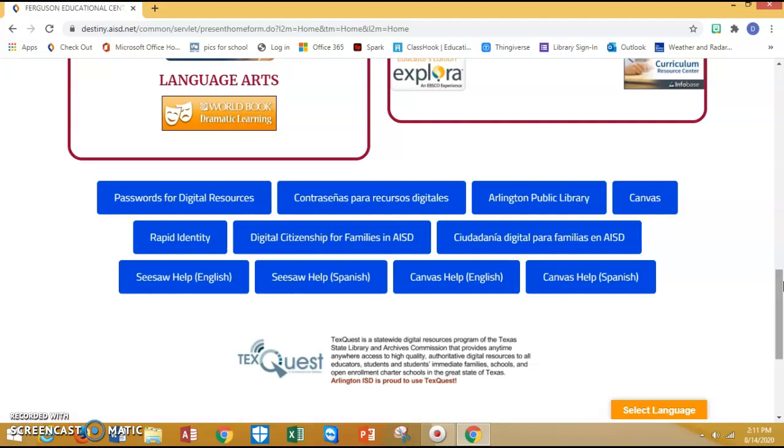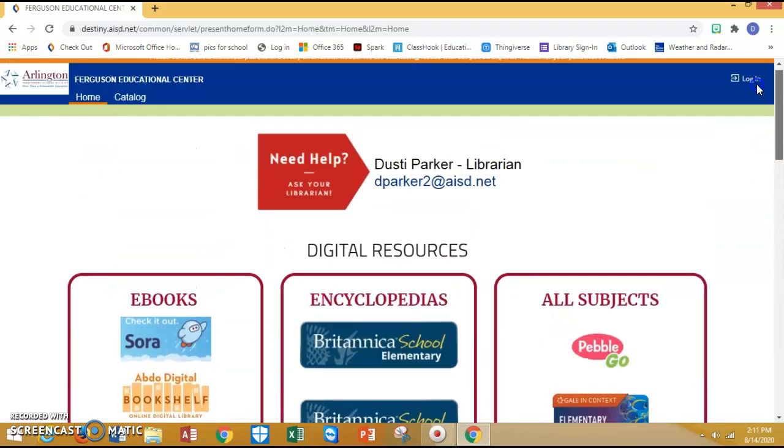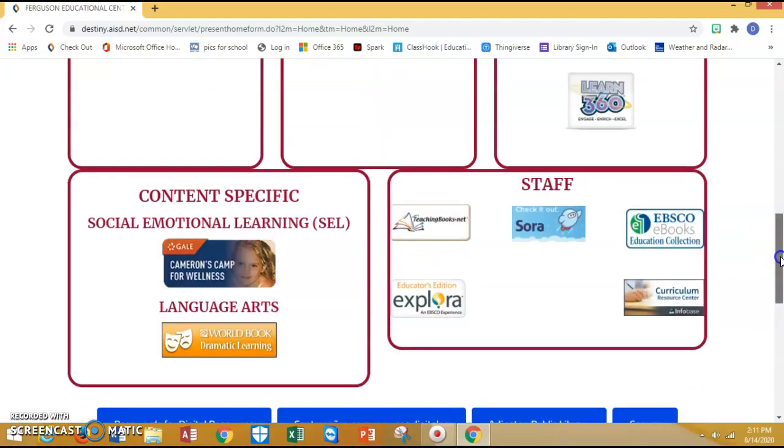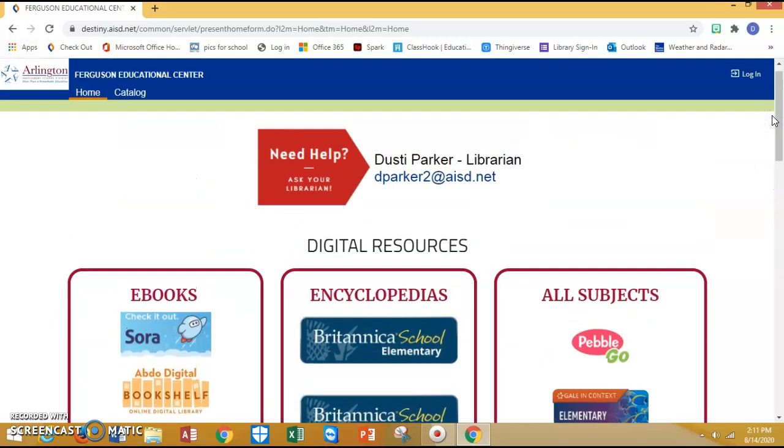It will link to Canvas, passwords for digital resources, because all of these above need usernames and passwords, and those are going to be right here. This page is very helpful when doing research.